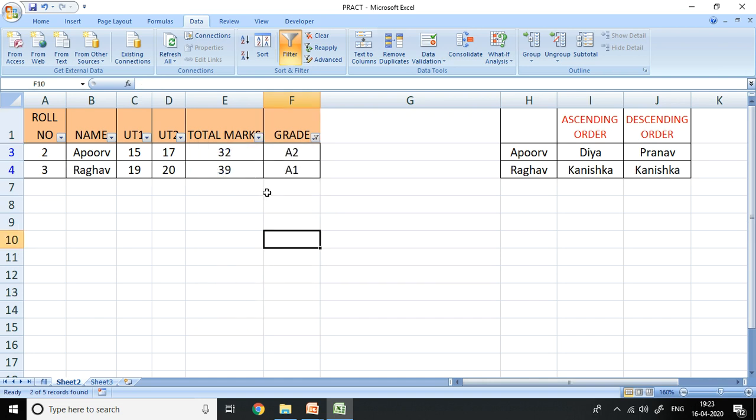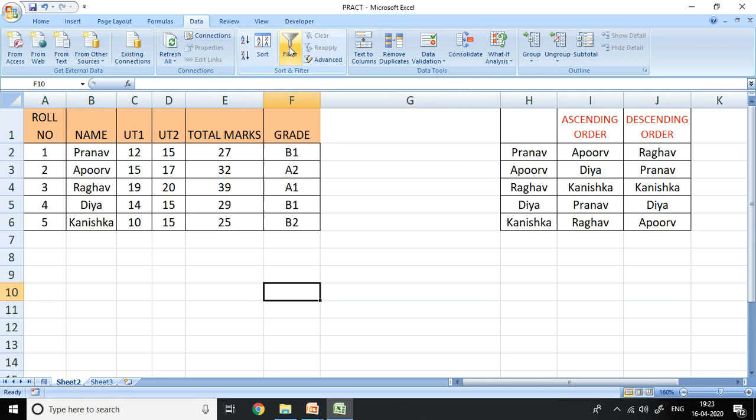And if I want to remove the filter from my sheet, I will click on this Filter option again so that it goes away and the entire data is available to me. So this is how we filter the data in Excel.